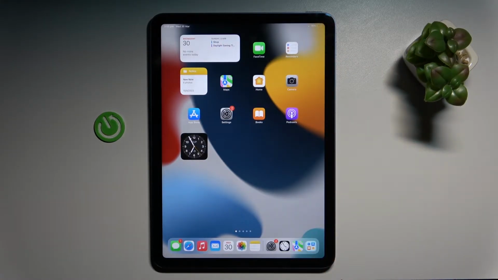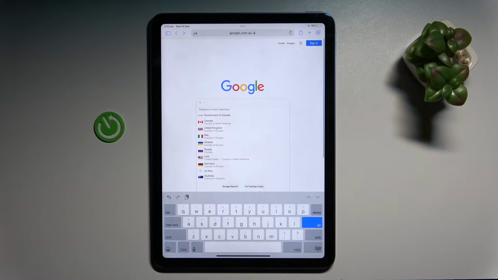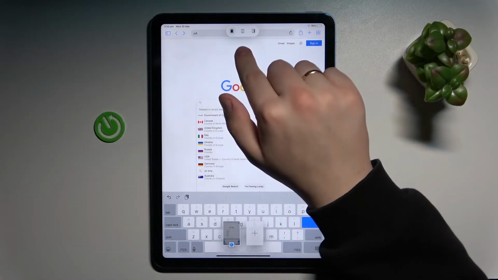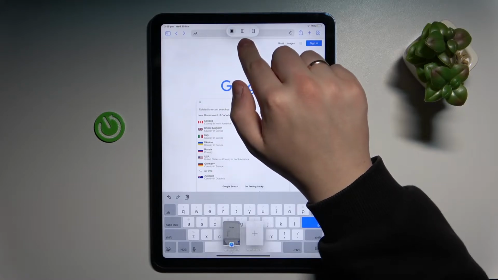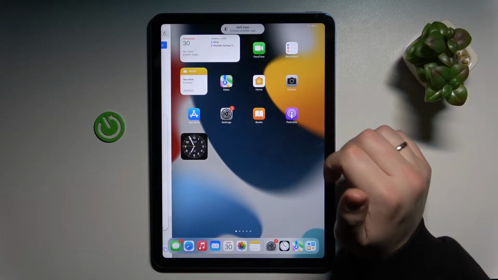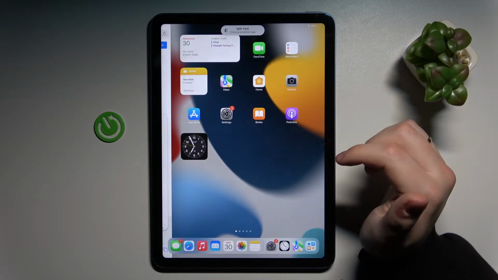The next cool option I would like to show you is the split screen option. So you can open any app, and if this app supports the split screen feature, you'll see these 3 dots on the top middle side of your screen. In order to activate this feature, just press on these 3 dots, choose the middle option, this one, and after that choose any app you would like to split screen with.